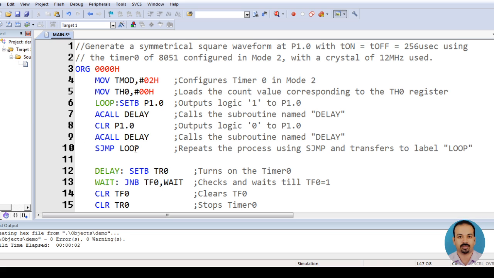Even though there are different methods, we are just following the same template which we have used for generating the waveforms in all the cases which we had discussed in the previous classes. So here you can see both the values to the TMOD and TH0 registers are mentioned in the main program. Compared to the mode 1 program, where the count value was always mentioned inside the subroutine, here we are writing that particular value in the main program.